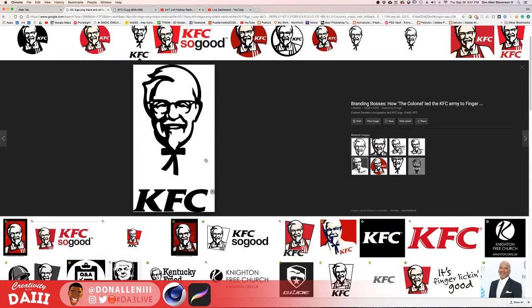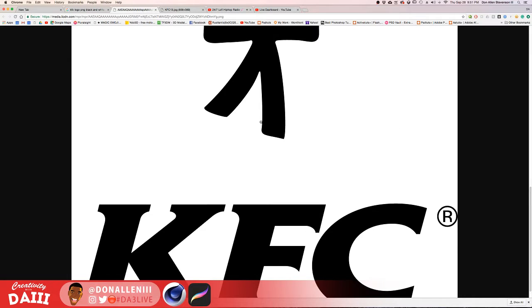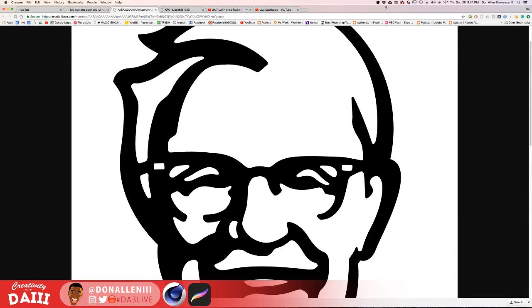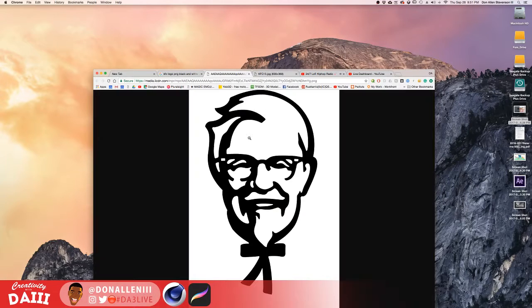Good. KFC. Let's use this bucket image. So let's go view image, and then it leads us to a giant version of the KFC logo, which is perfect for what we're going for tonight. So let's drag the KFC logo onto the neatly organized recent desktop of my computer.